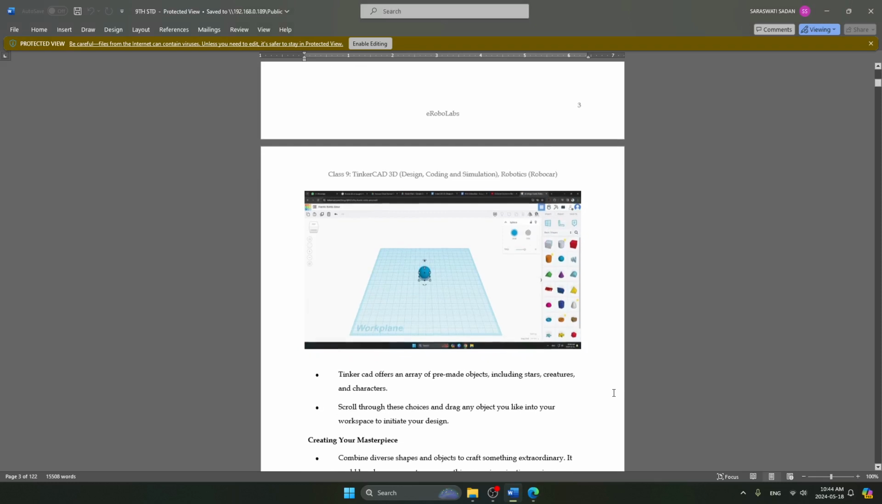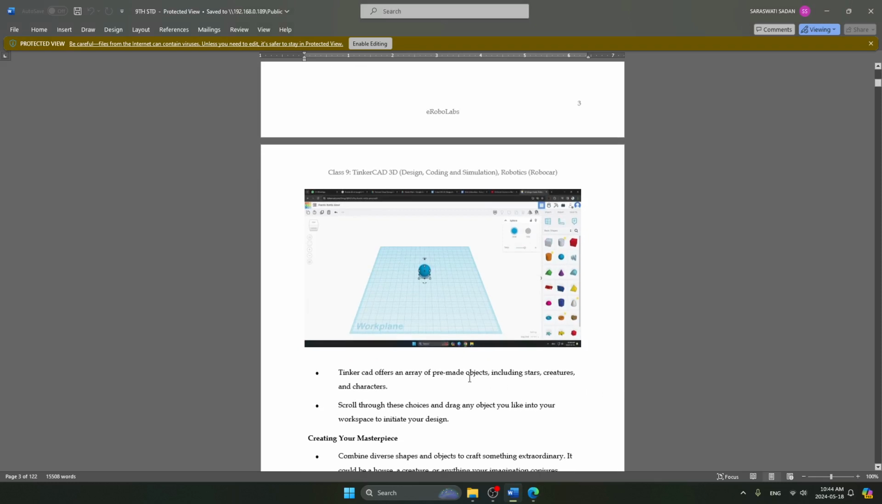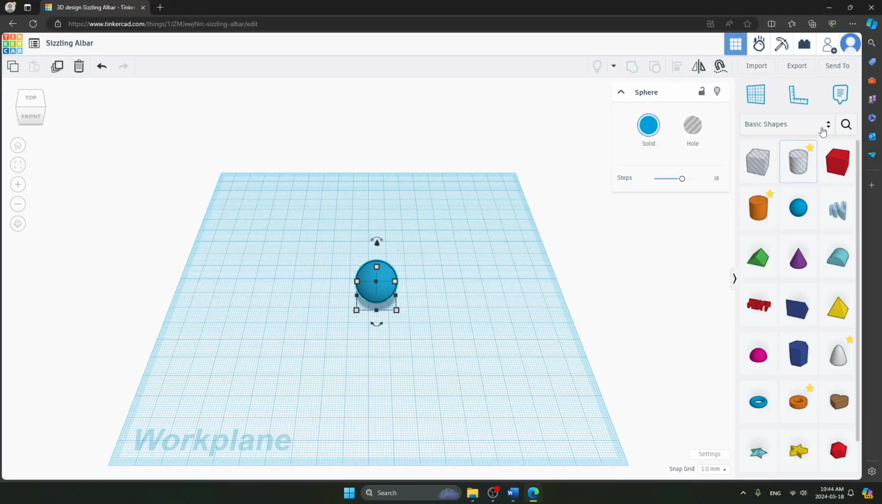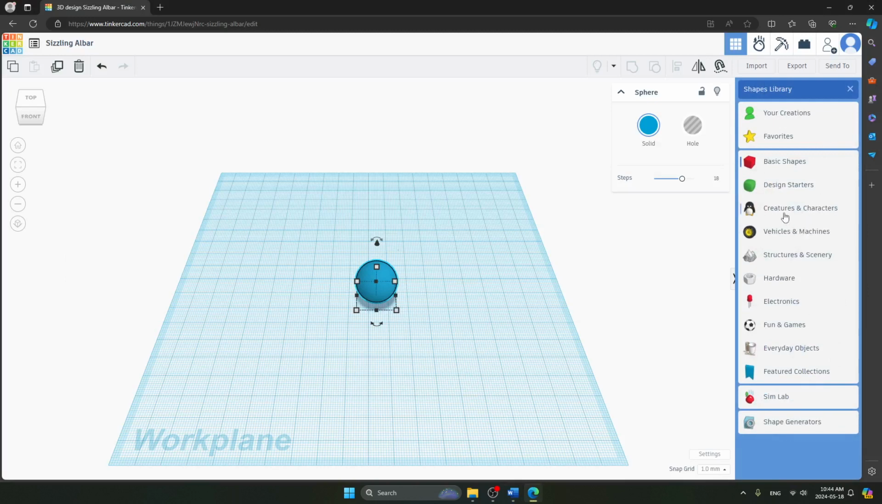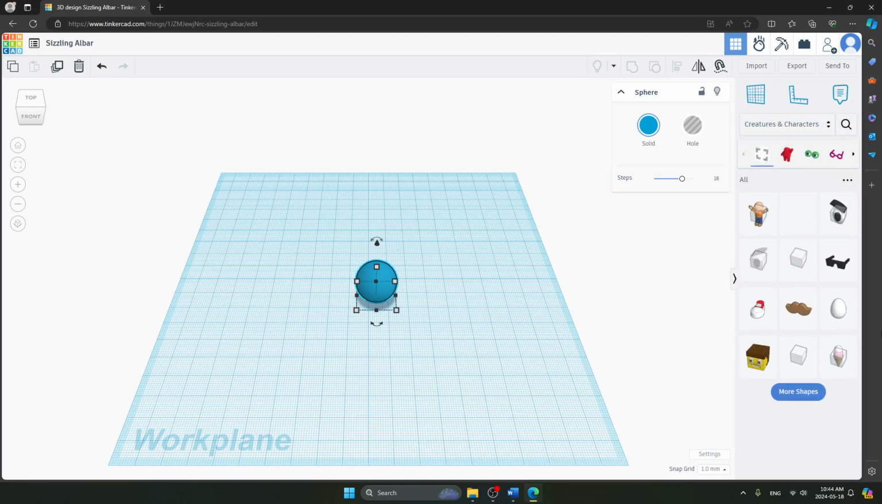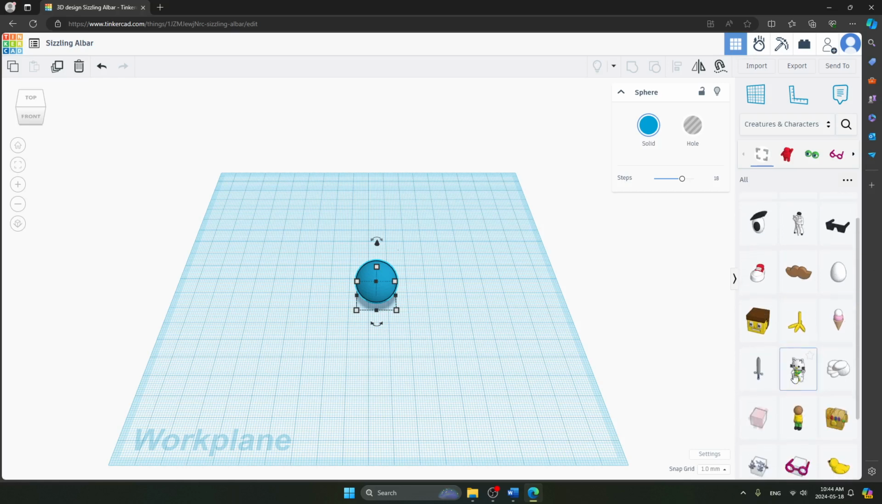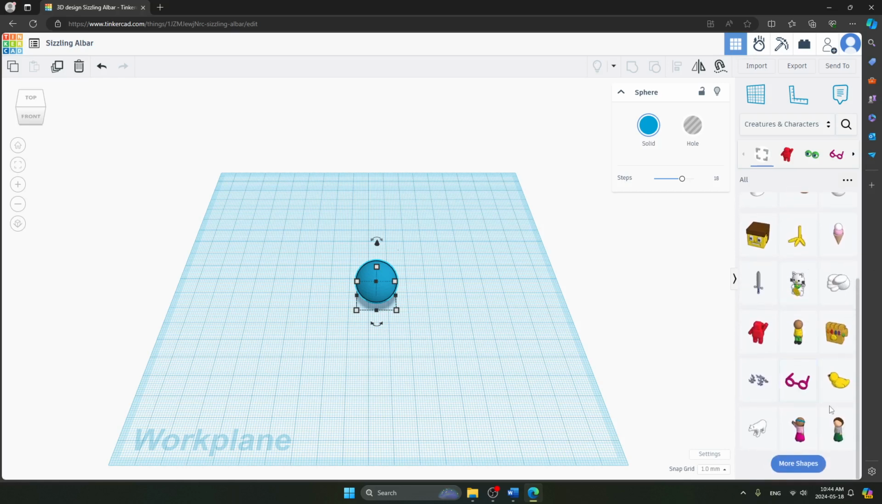Okay, now the next thing, Tinkercad also offers pre-made designs. Like when we go on creatures and characters, you can see there are many pre-made designs over here, like ice cream, kitten, duck, then fishes, etc.